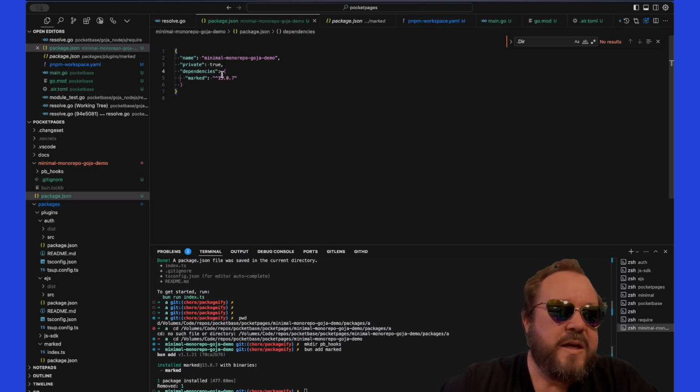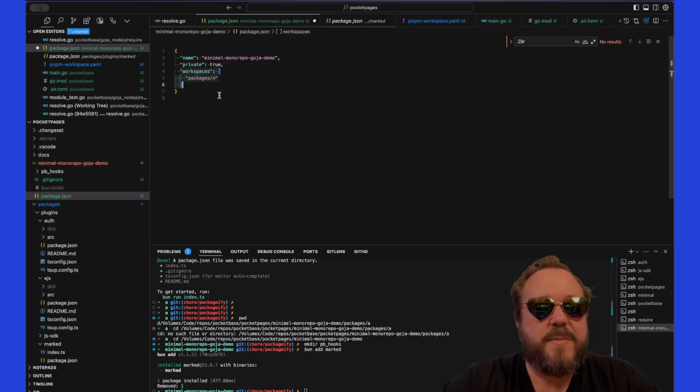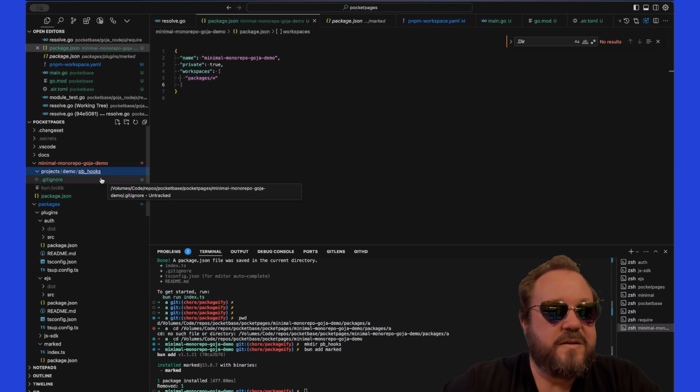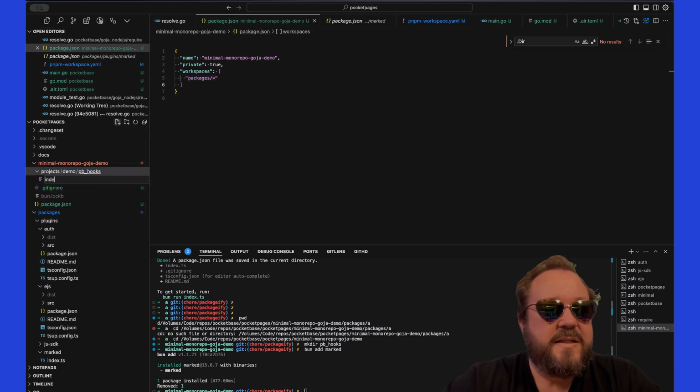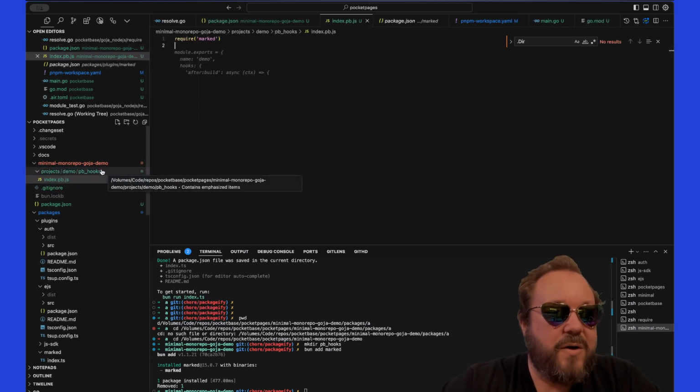No, see, now I do want to use a workspace. So let's change this back again here. We're going to go workspaces, packages, and then inside, let's call it projects, and we'll give it a name like demo. So there's a demo project here with a PB hooks in it. And then that PB hooks is going to have an index PB.js, and it's going to require Marked. That's all it needs to do to blow up.